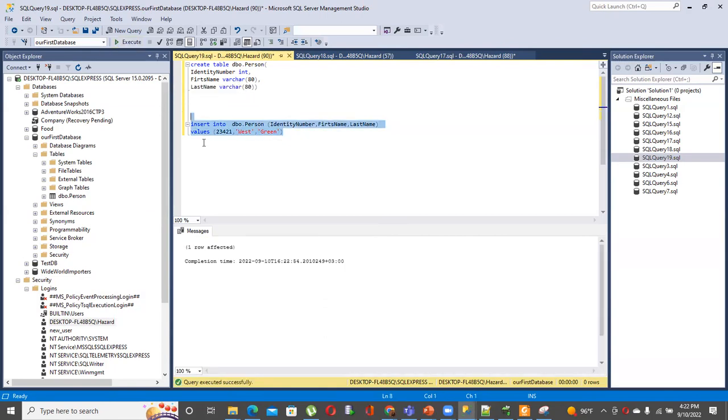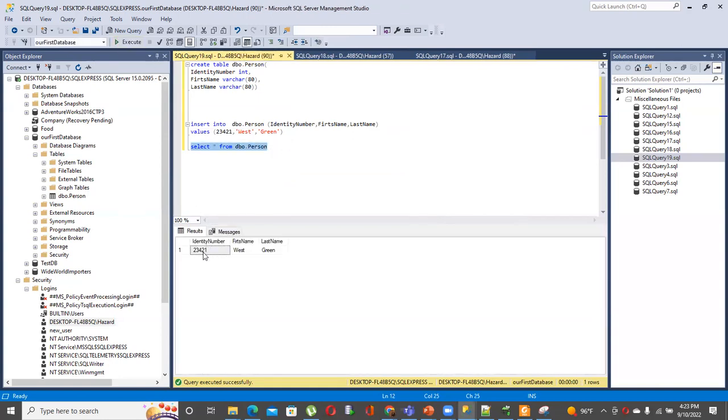So one record has been inserted into the table. How do you check if there's a record in the table? Use the select statement. You can say select all from this table. Now this record has been inserted into the table. So you can do multiple inserts into that same table.